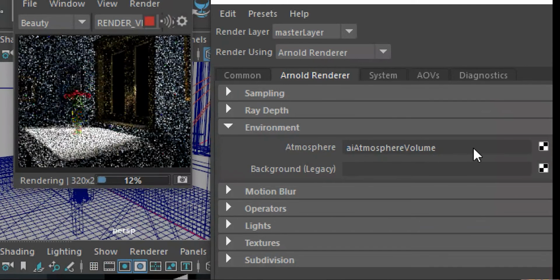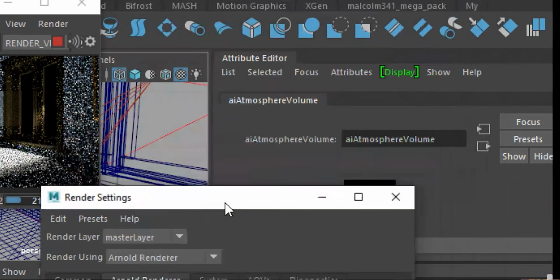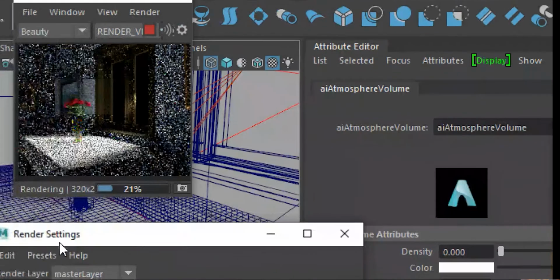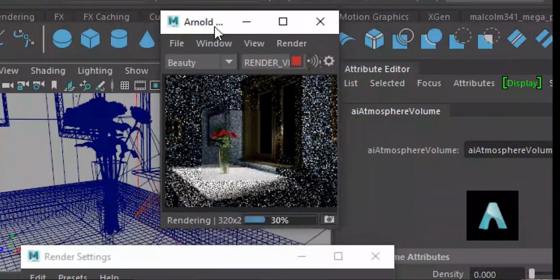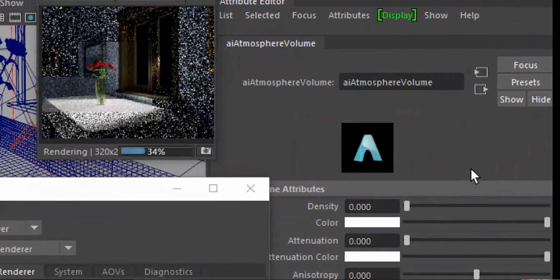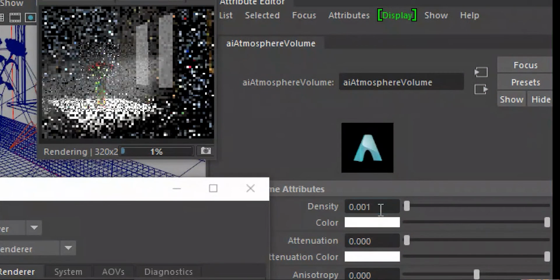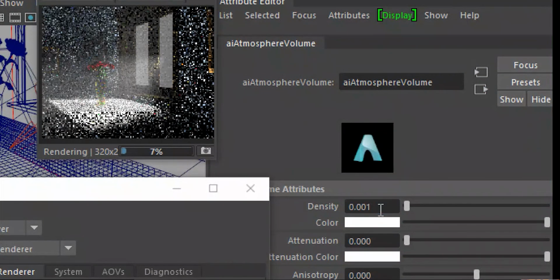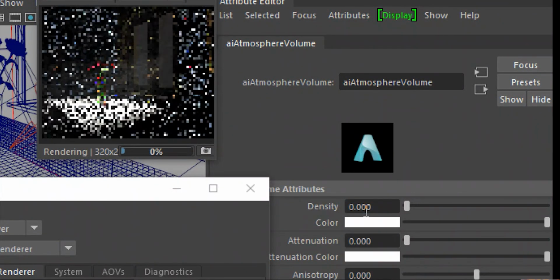So we create an AI atmospheric volume. After creating it, you will automatically get it in your attribute editor. What's the density here? The density is 0. Just turn this density to 0.001 and enter. Yeah, now you could see that light.